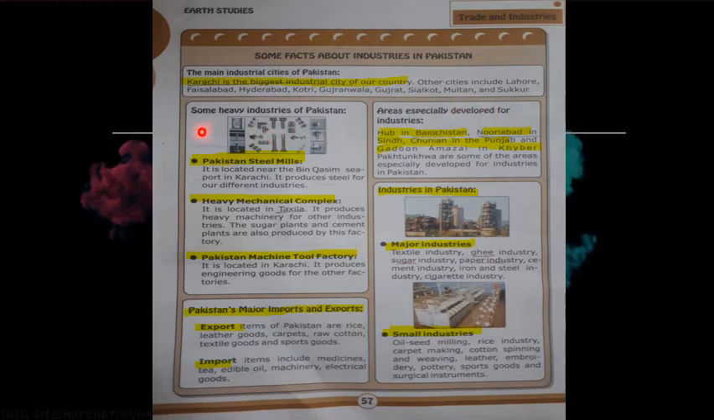Apart from this, there is information on some heavy industries of Pakistan, and these industries are Pakistan Steel Mills, Heavy Mechanical Complex, and Pakistan Machine Tool Factory. Here you can see Pakistan's major exports and imports, and on the next page you can see some special areas, and these special areas are developed for industries. Okay, and here are the industries in Pakistan. Here are the names of some major industries, and here are the names of some small industries of Pakistan.